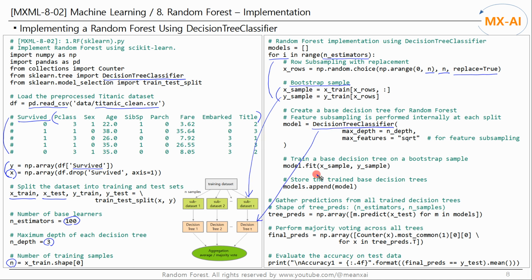For column sampling, we set max features to the square root of the total number of features. As a result, whenever a node is split, DecisionTreeClassifier considers only a randomly selected set of features, just as we discussed in the previous video. We then train the model on the Bootstrap sample and store the trained tree in the model's list.